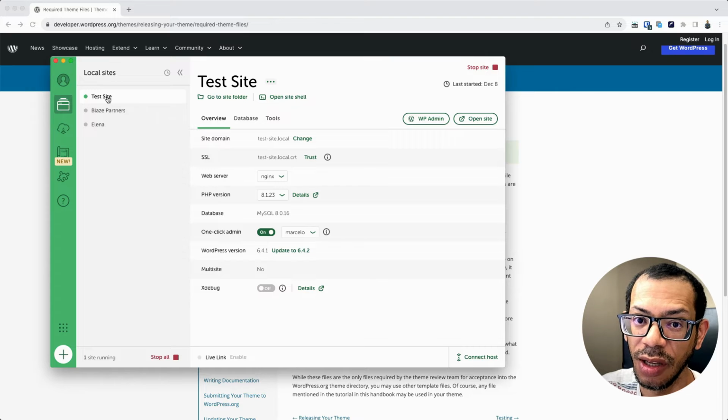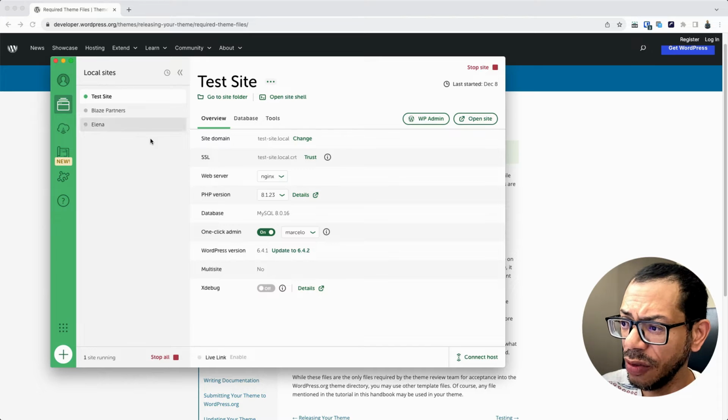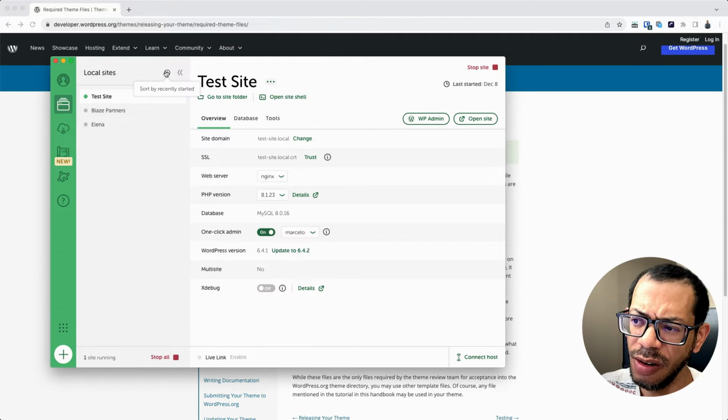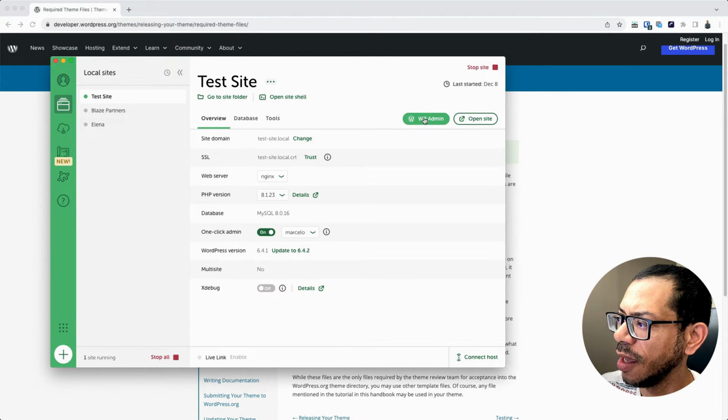If you don't know how to install WordPress within Local, there are a lot of tutorials on YouTube itself. So you can go there and look into those tutorials to learn how to install WordPress, or you can of course look into the Local documentation that will teach you how to do so. So we have already our WordPress running, our test website. You can see that by this green circle here, which means that the site is running. So here I can access my admin, I can access my front end.